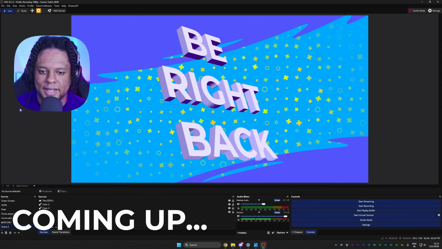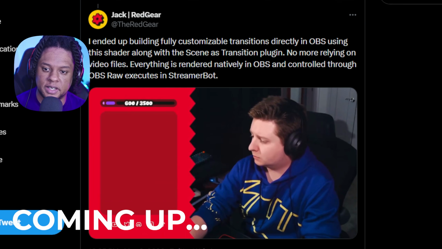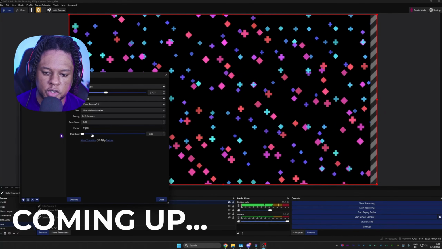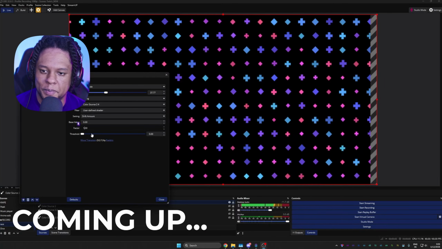Isn't that cool? Isn't that nice? And everything you're seeing here is basically built within OBS Studio. You just put it as a filter on your audio and it will make this react to it.